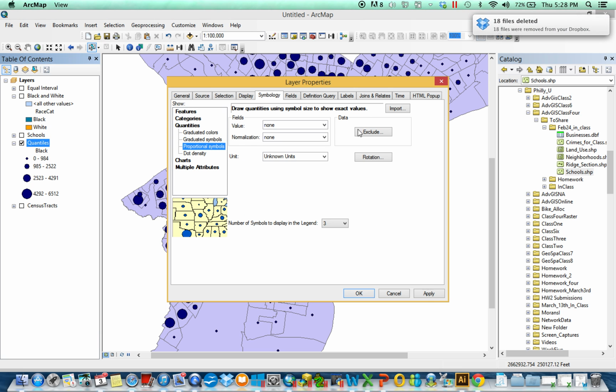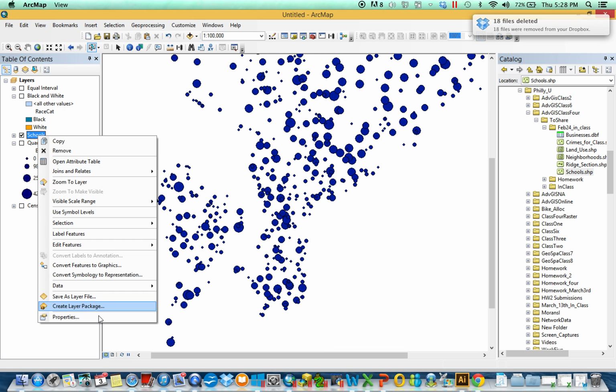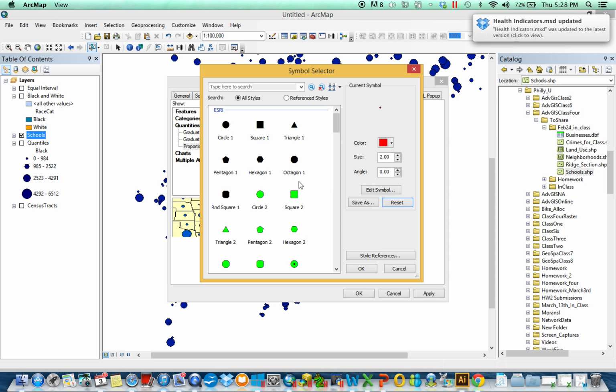So the third here is proportional symbols. In fact, I'm going to do that with schools to make it a little easier. So I'm going to run proportional symbols, see if it makes sense what I did. So I picked enrollment again. I'll make the smallest there.